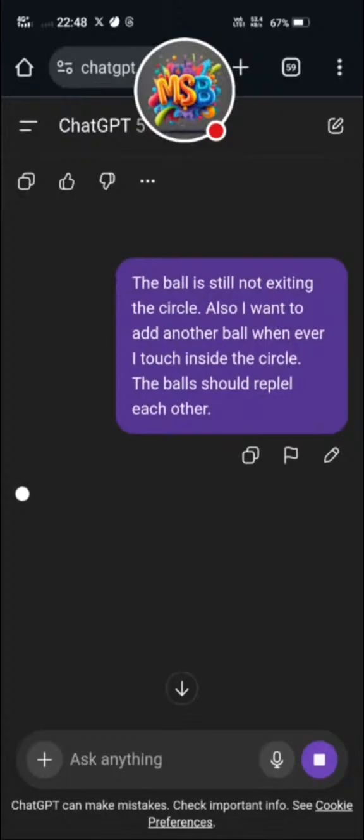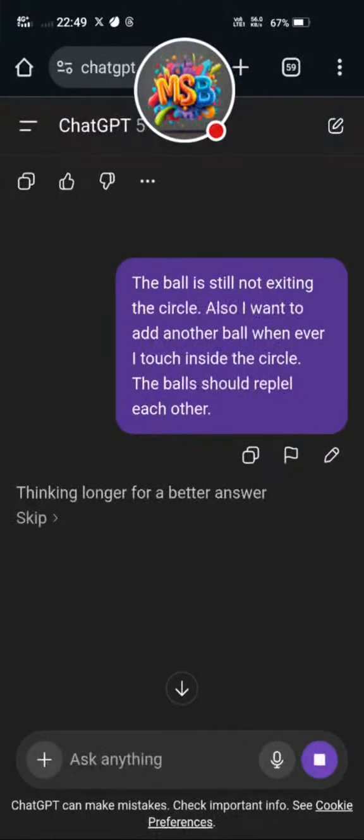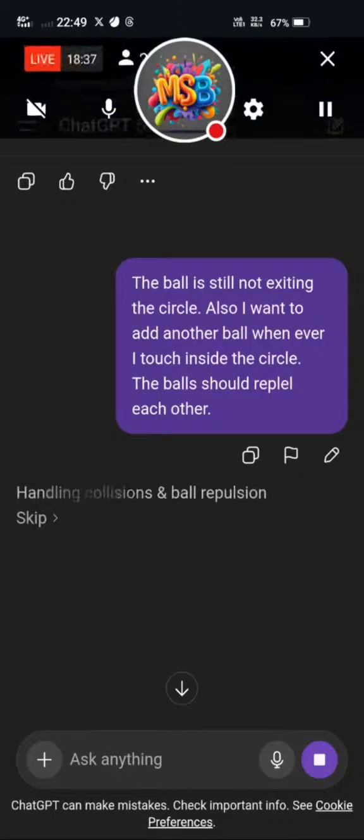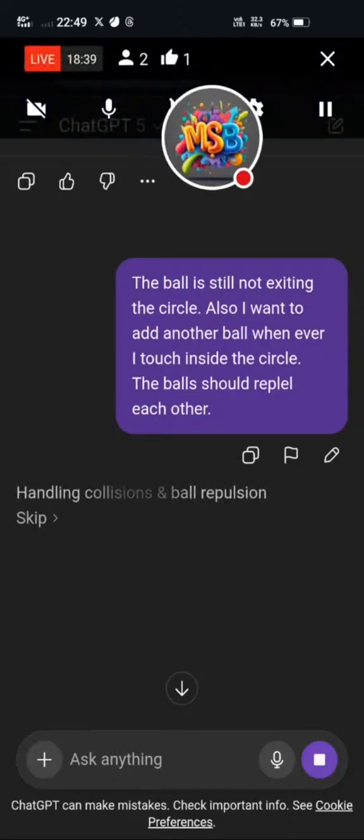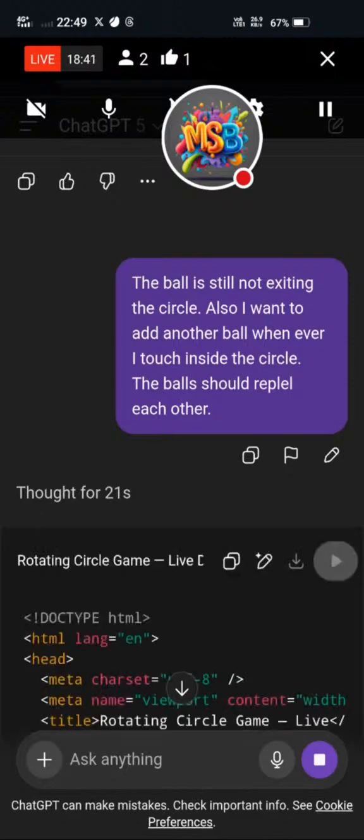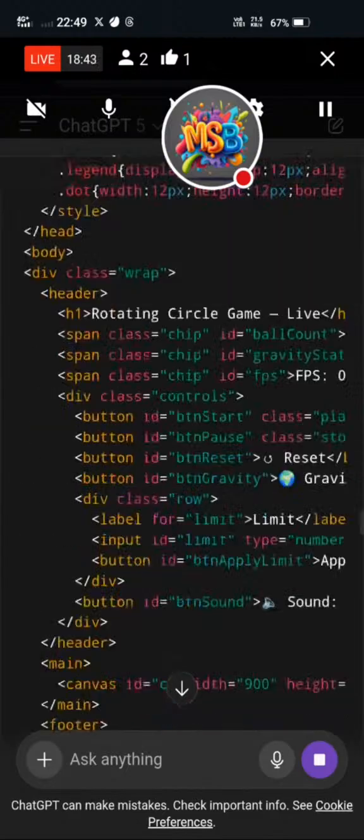The ball is still not exiting the circle. Also, I want another ball whenever I touch inside the circle. The balls should repel each other. Cool. I'll make it. Here we go. Thought for like 21 seconds.